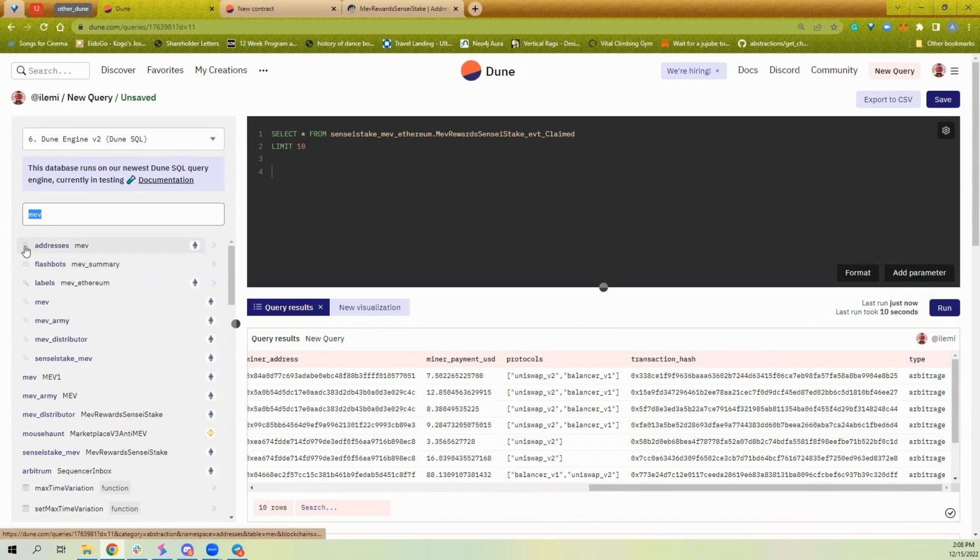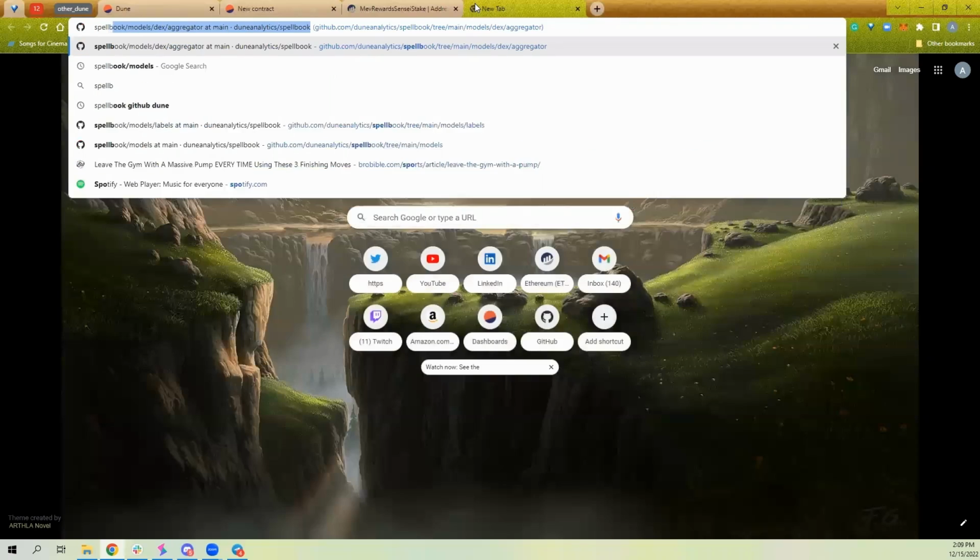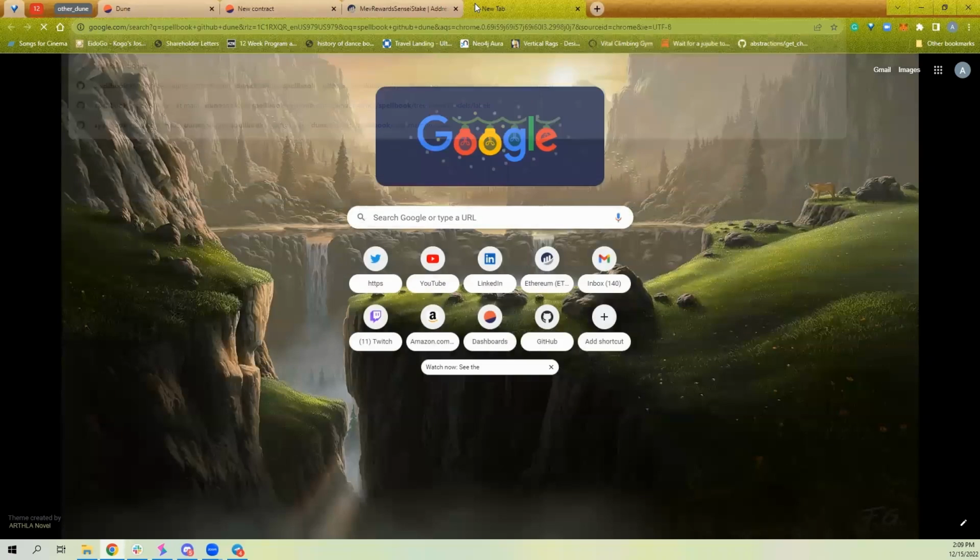You have these wand emojis on the side. So these are spells. Spells are a little more confusing because they could be made from queries that build off of different tables, such as Dex Trades builds off of Uniswap. However, they could also be just what are called seed files, not Excel files, but CSV, comma-separated value files. To figure out what it is, you have to go into Spellbook. So searching up Spellbook, GitHub Dune.